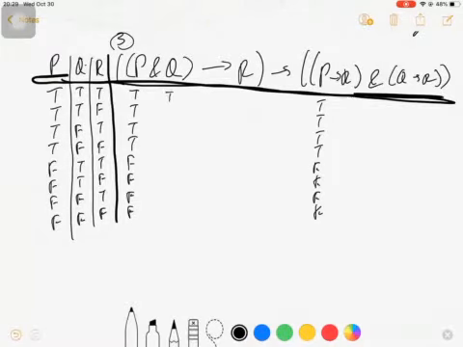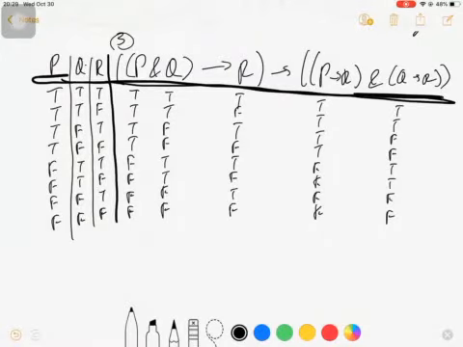Let's do Q next. And last, let's do R. Now we can start figuring out the parentheses. The thing to notice is that we have several sets of parentheses. So let's do the innermost of each of the parentheses first and then go from there. In this case, let's do this first.